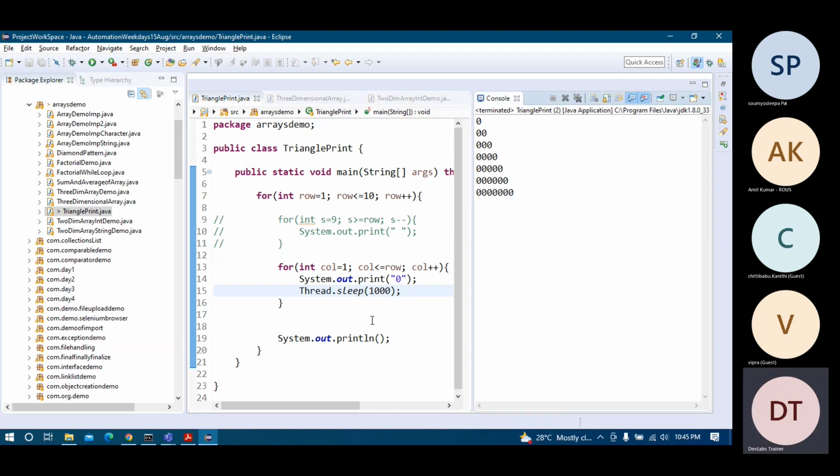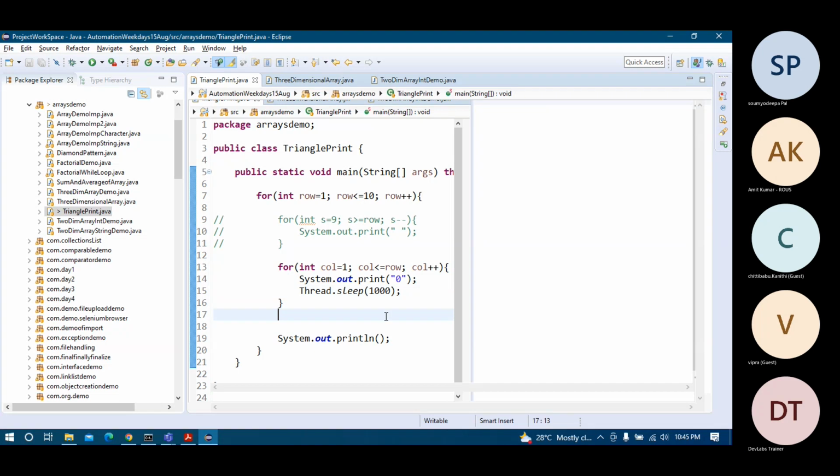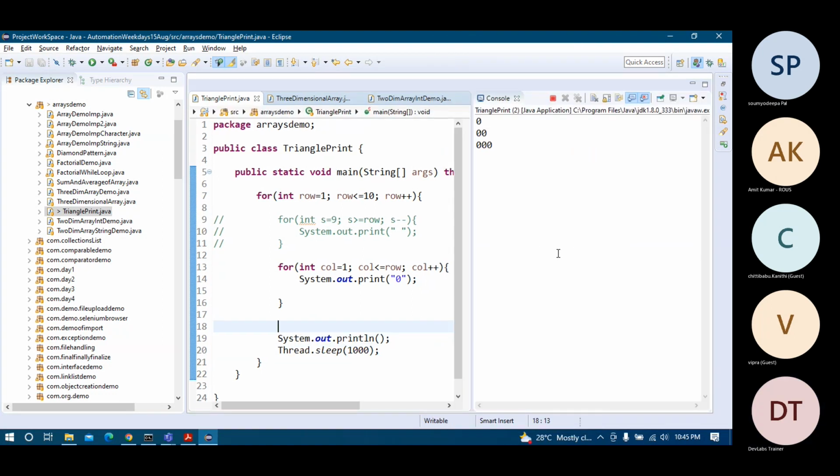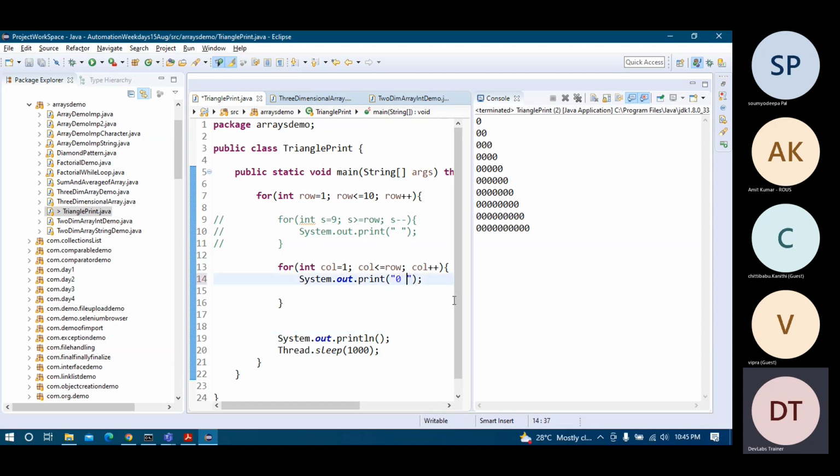I'm just pausing it. I will put it here. Later, run it. See, this is one thing, but if you want, you can modify it. Suppose that you want to put some space or you want to change the character. So you can put it like this. And commented it.